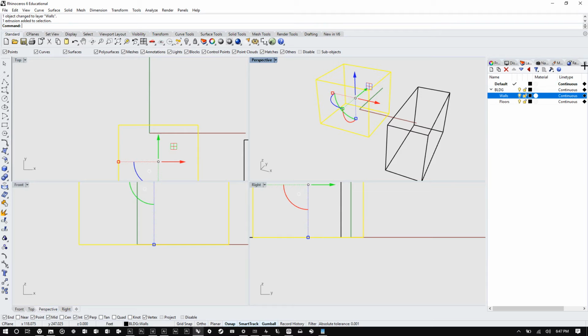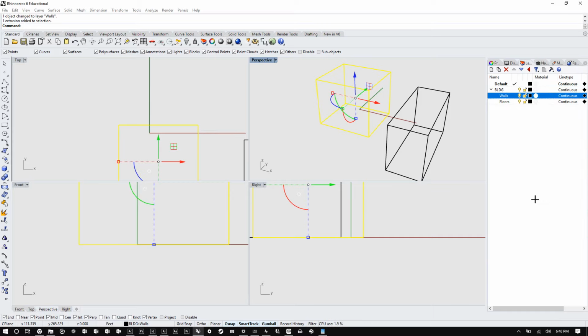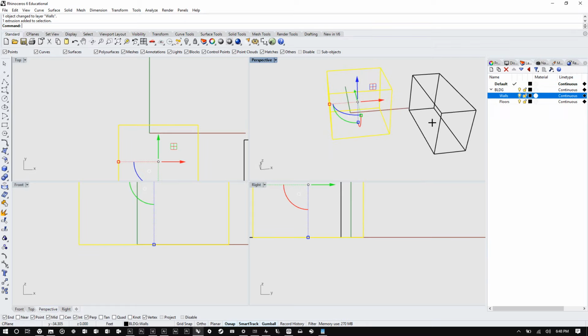If you don't see a tab that I'm working on, just right click and you'll see all of the toolbars. The ones that are the most important to have on are properties, display, layers, and named views. Those are the ones I always have on. If they're not on, I create them. So properties, display, layers, and named views. Always important to have in your toolbar.